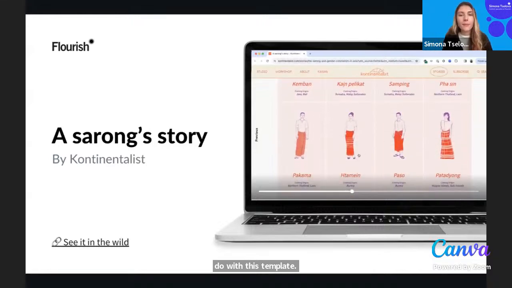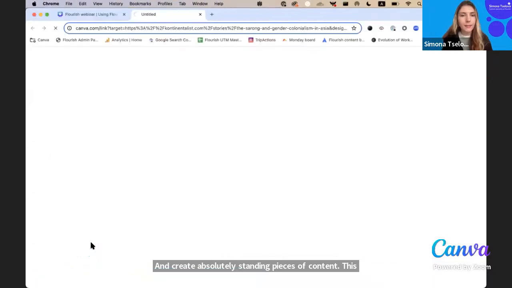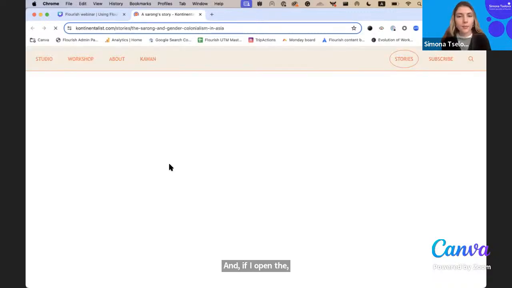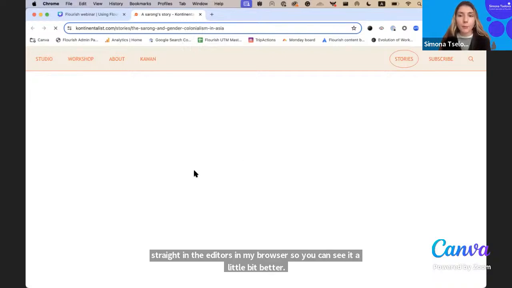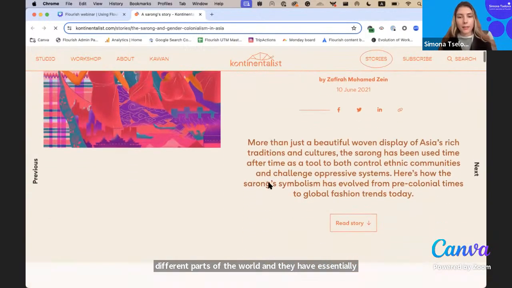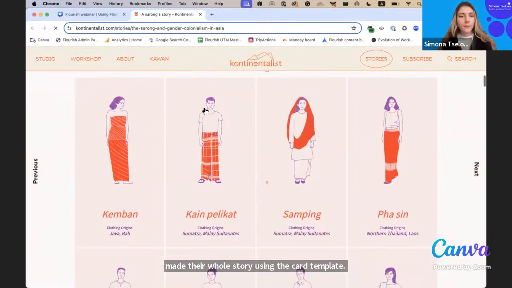content. This is an article created by Continentalist, which is a newsroom based in Singapore. And I might actually open the story straight in the editor in my browser so you can see it a little bit better. Basically, they've created a very beautiful piece about the sarong and about traditional clothing in different parts of the world. And they have essentially made their whole story using the cards template. Here, for example, this is cards. They've embedded images, they've customized it to fit their branding.